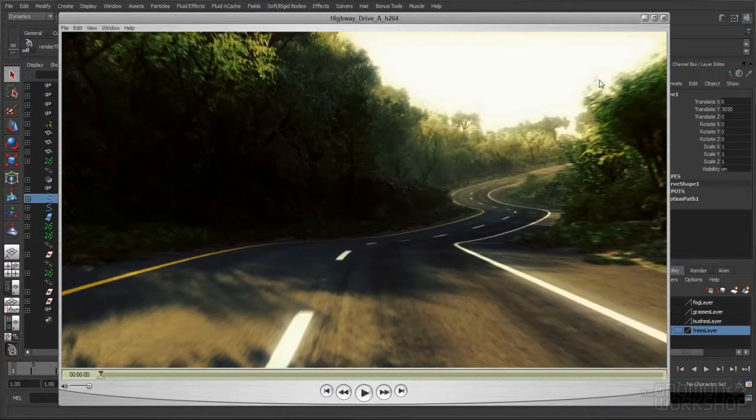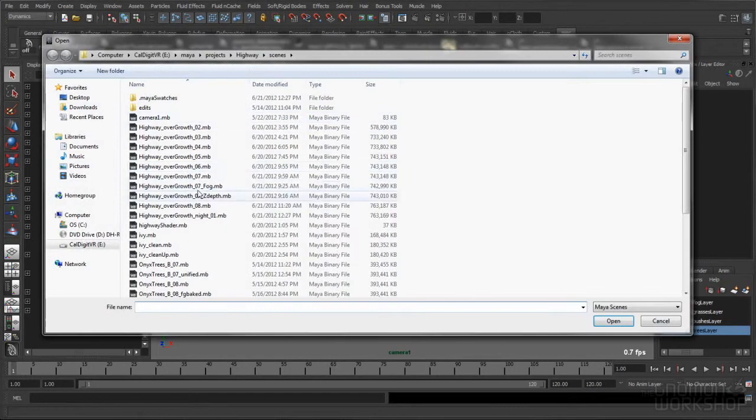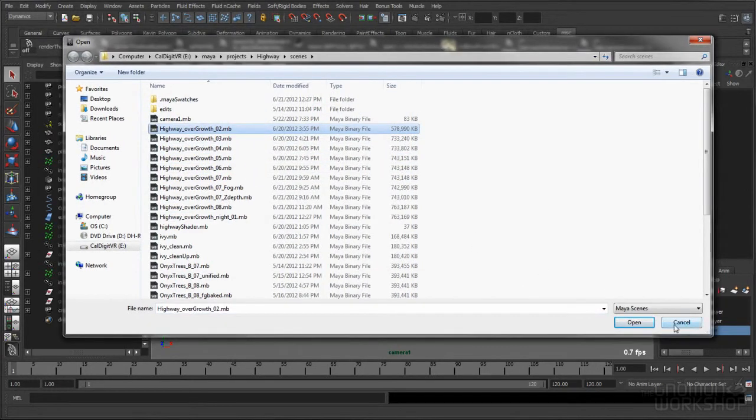So that's the highway as far as the clean version of it and how everything was put together. So we're going to look at the next version of it where I added the ivy on the road, and then once we've done that, I can talk a little bit about compositing in After Effects for the final image. So let's move on to highway overgrowth, and that will be our next thing to look at.